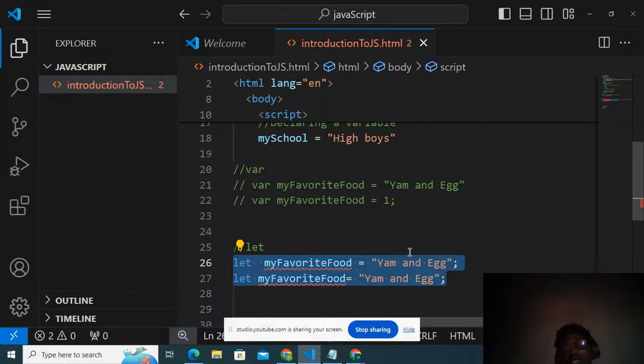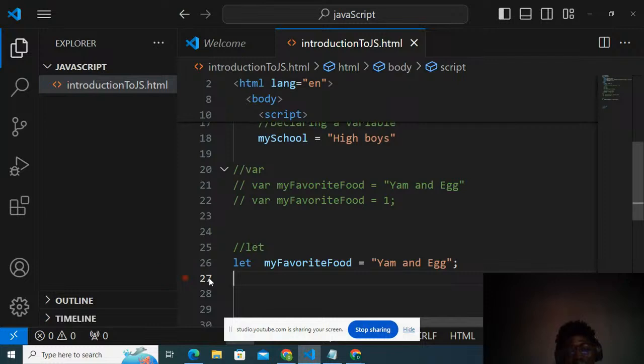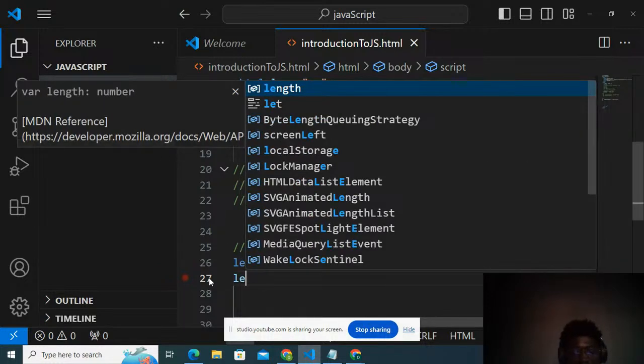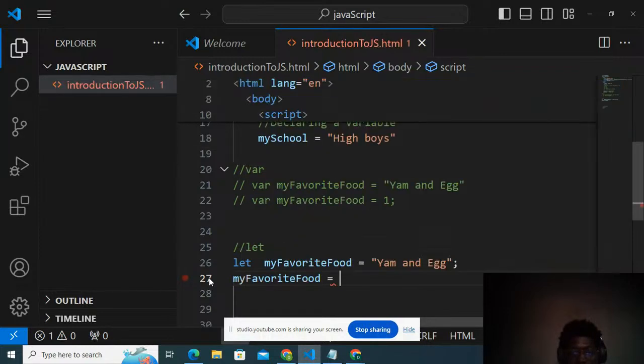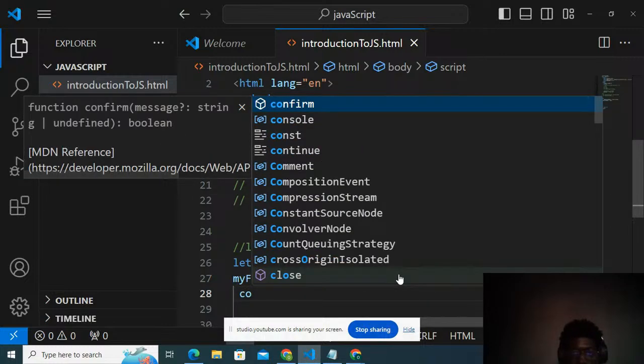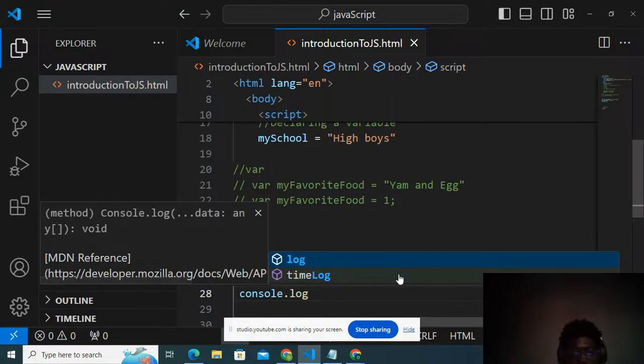But one thing that let allows us to do is reassign the value that is stored in our variable. Instead of redeclaring, we can just reassign the value and say my favorite food equals egusi. And if you console log my favorite food, we can see what is stored inside.